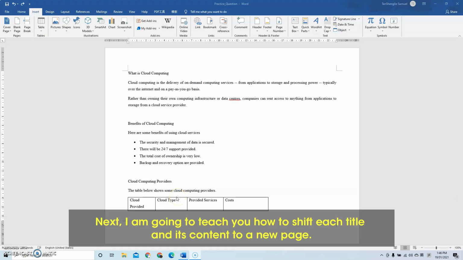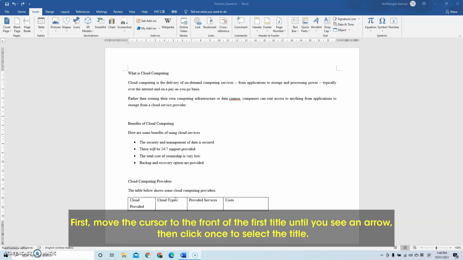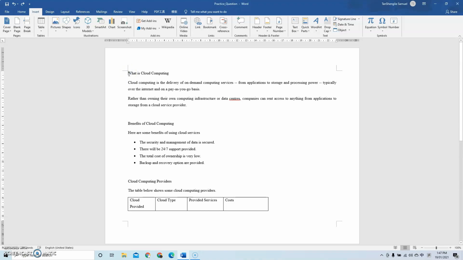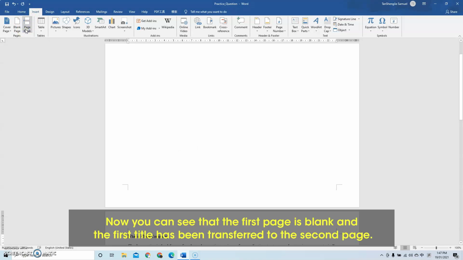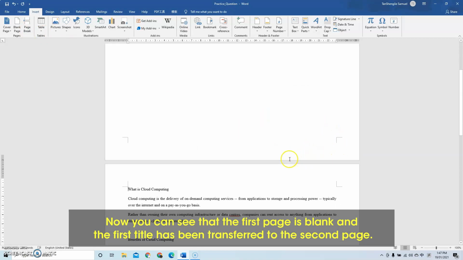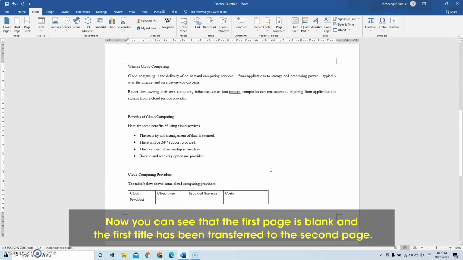Next, I'm going to teach you how to shift each title and each content to a new page. First, move the cursor to the front of the first title until you see an arrow. Then, click once to select the title. After that, go to the Insert tab and select the page break icon on the left. Now you can see the first page is blank and the first title has been transferred to the second page.